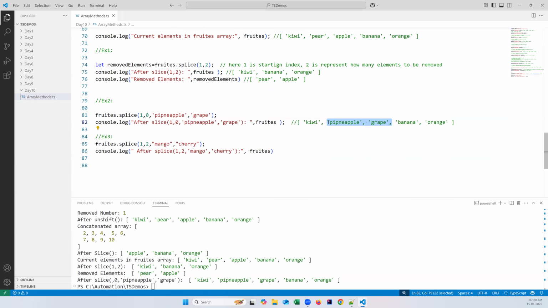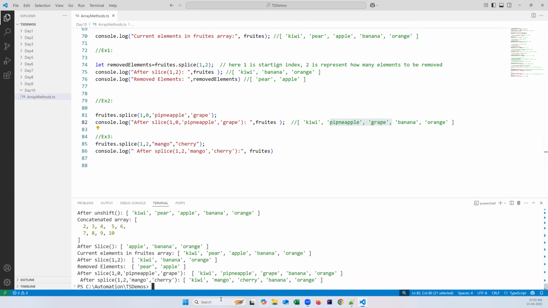And how many values will be added? Mango and cherry we should add. So pineapple and grape will be removed. At the same place, mango and cherry will be added. So let me execute and see. Yes, so this is the output of the statement.